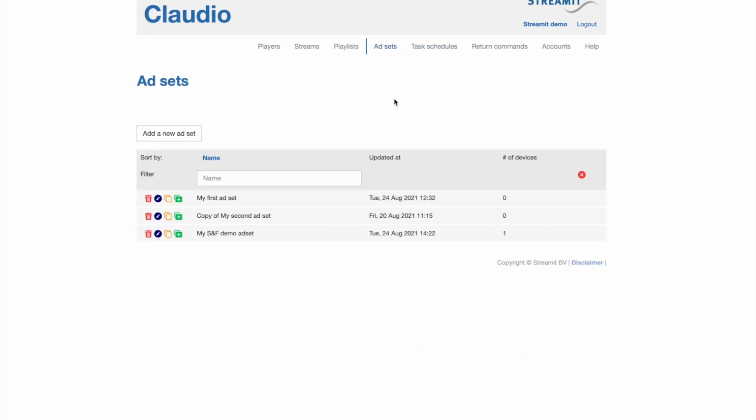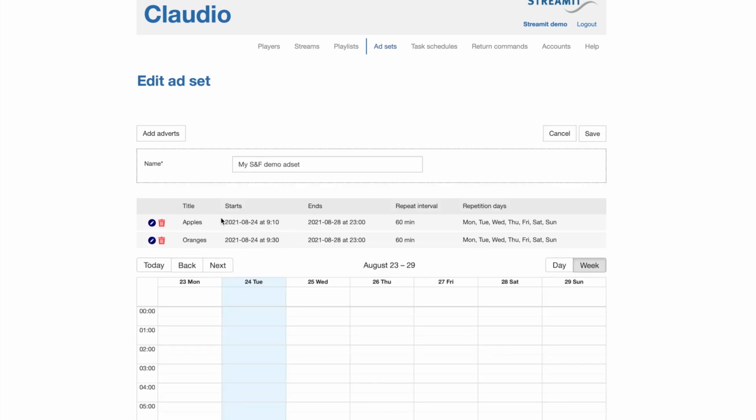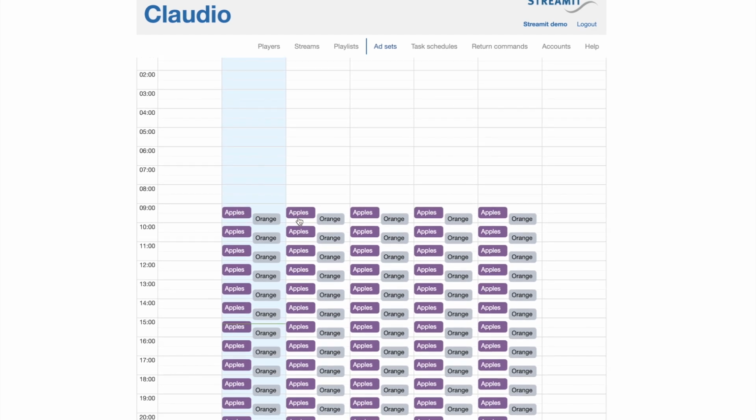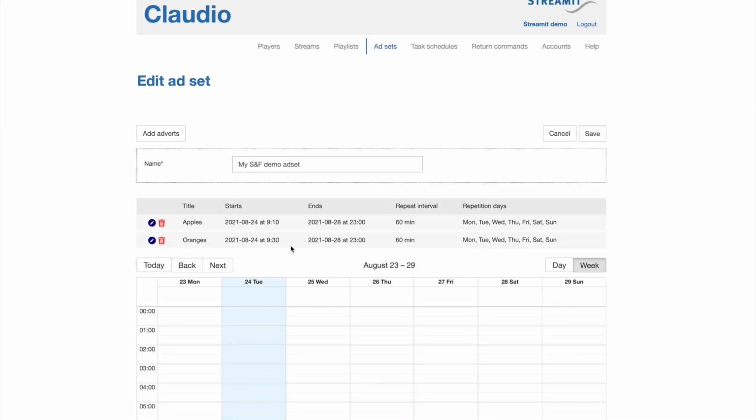What you see here is the list of available ad sets. For the ease of the demo, I have already created one ad set which contains 2 ads, and it's very easy to add additional ads by pressing this button, and you can see these ads are displayed graphically in this table. The next step is adding the ad set to the player.